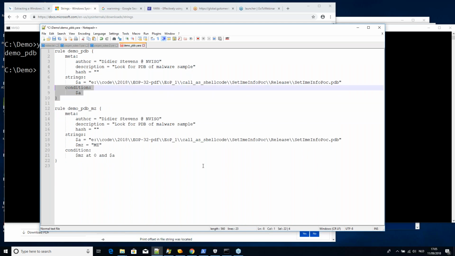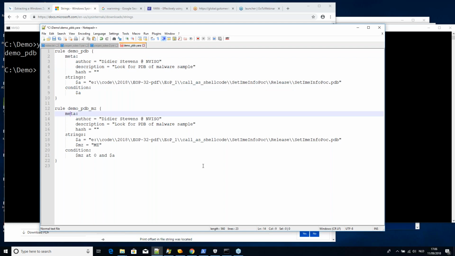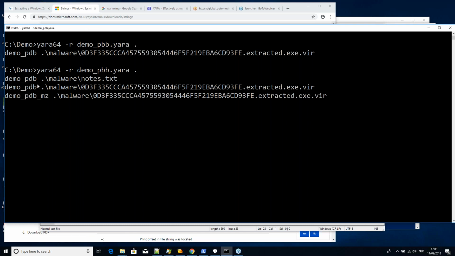This one I know will generate several false positives, but it's something that I can discard just based on the name. But I'm doing this because it has no performance impact actually on doing one rule or two rules. What takes most of the time is reading the files and looking for the strings. So if I run this, like this, here you can see PDB detects the two files and PDB MZ only one executable.